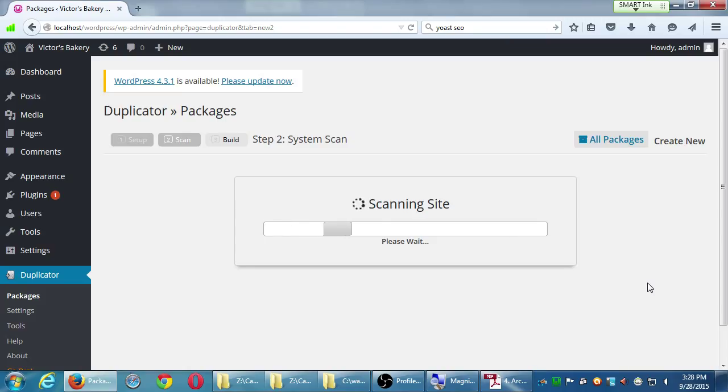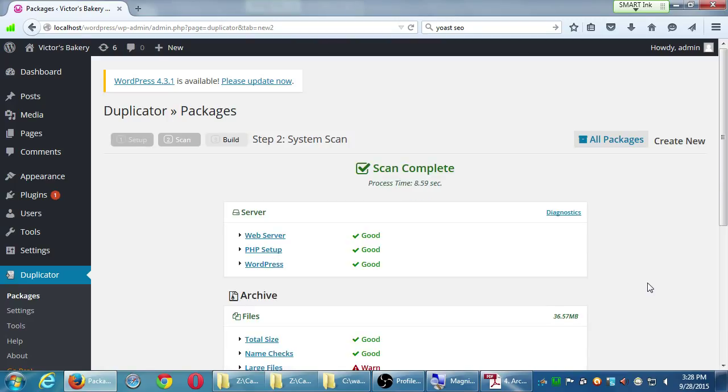This will scan your site and the server and the database. If there's any warnings or errors, it'll tell you. If there are warnings, I can still proceed and I should be okay. If there are errors, I might want to stop and fix them first. Look at that, I get a warning. Large files.